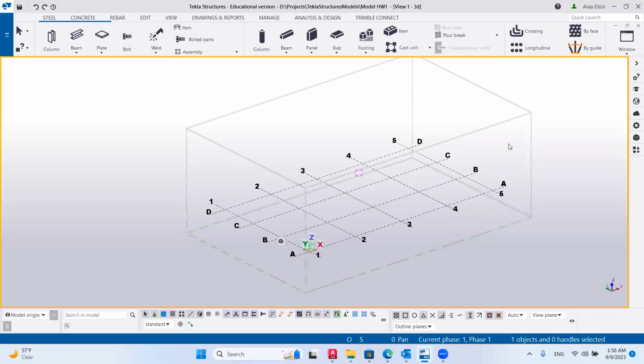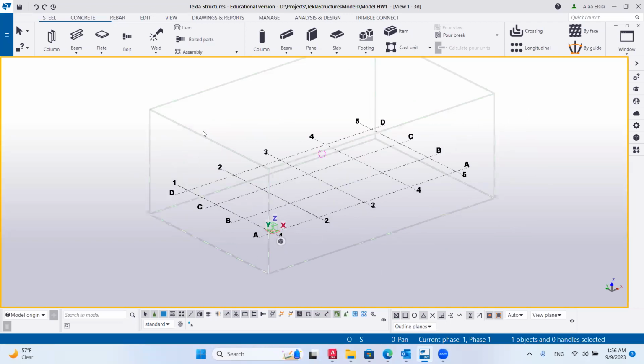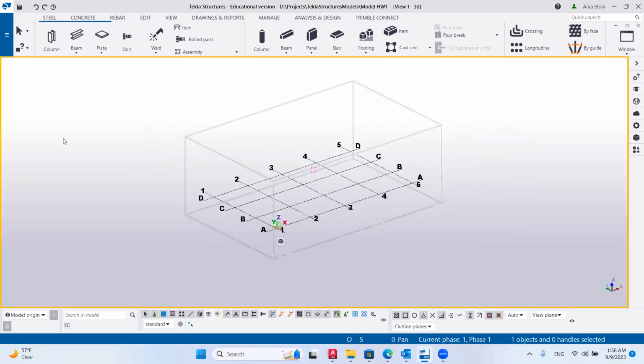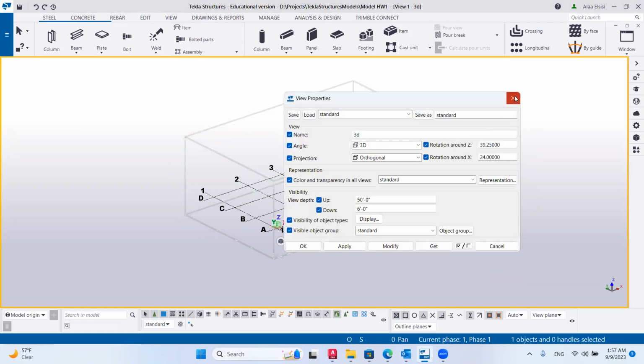Okay, for the third part, we will talk about the view and the grid. How can we control the view and how can we control the grid? So the view in Tekla Structures is different than the view in AutoCAD. In Tekla Structures, the view is an object that can have its own properties, and you can control this.